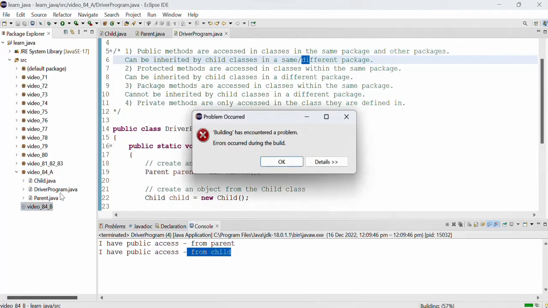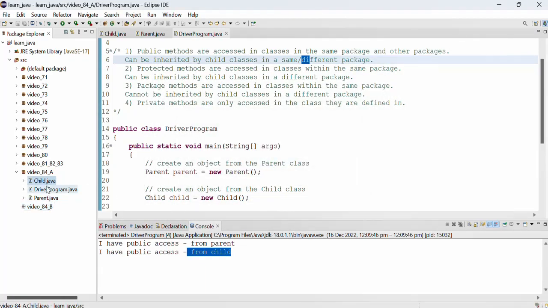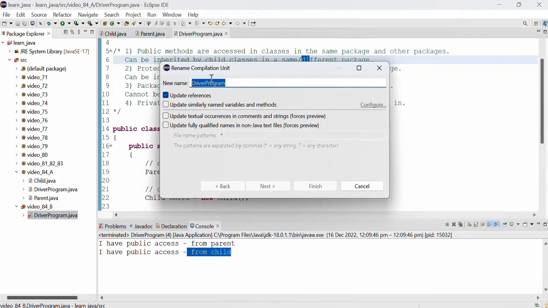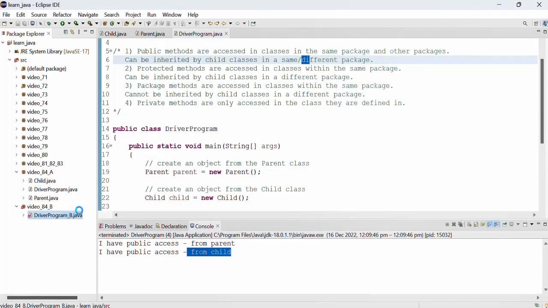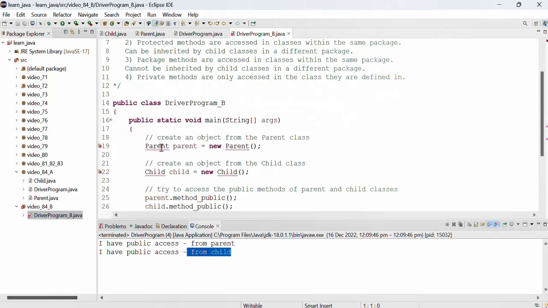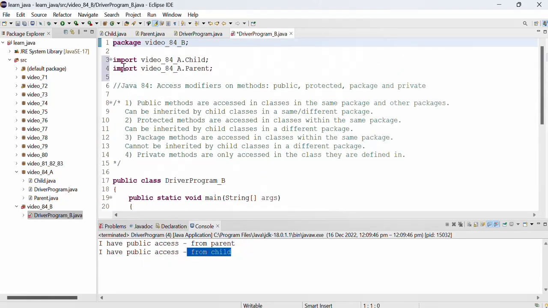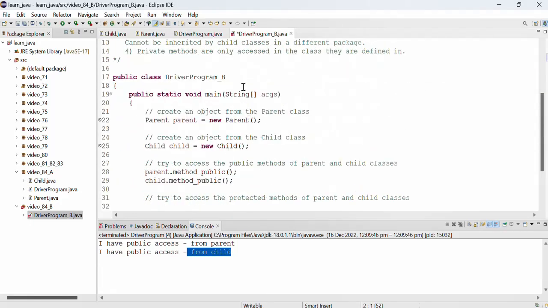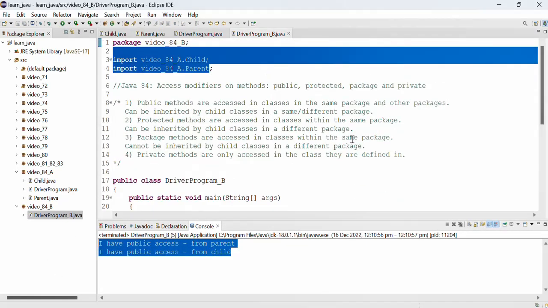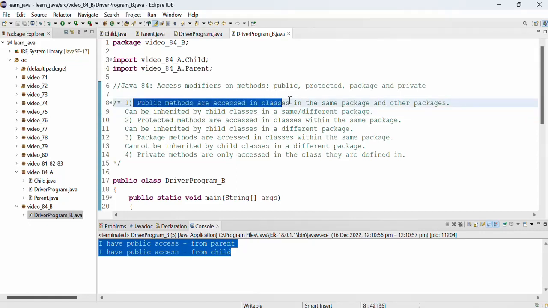Okay, let's rename it. Then I'm going to copy this whole class and paste it in here, but I will name it underscore B, so we know that this is coming from the other package. We will have an error because it doesn't identify the parent and the child. So let's import both of these classes. Both of these classes have been imported. Let's see what happens if we run this from here. We can see that the program works perfectly fine. So this is how we demonstrate that public methods are accessed in classes in the same package and other packages.